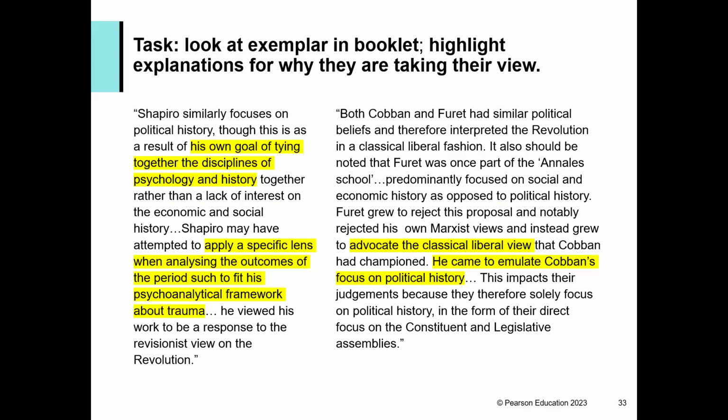So again, using exemplars such as this with your students, getting them to highlight where reasons for the views have been taking place can again give them ideas for their own work.